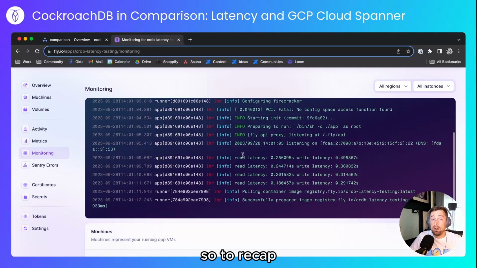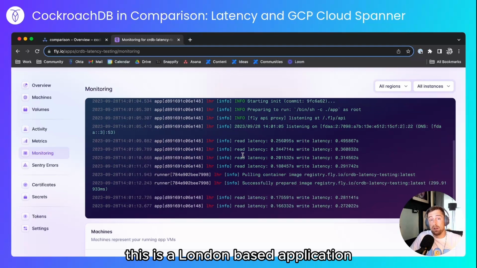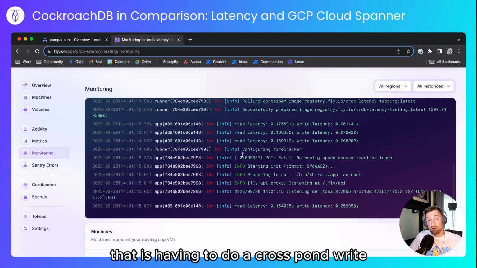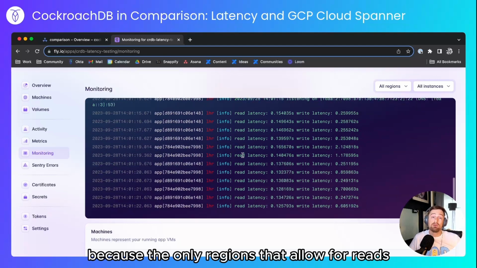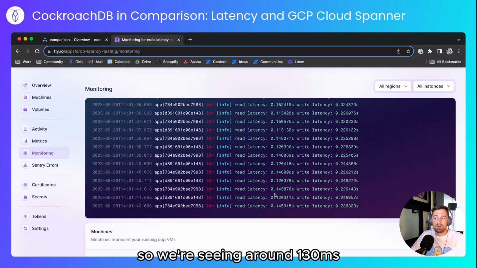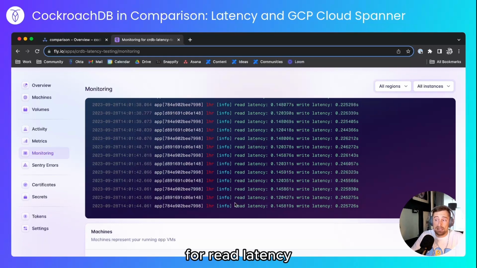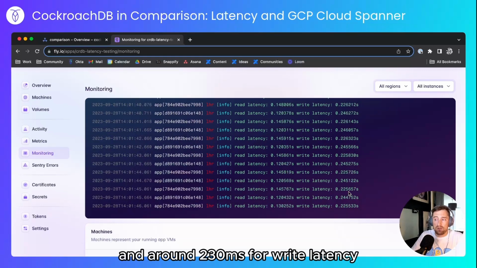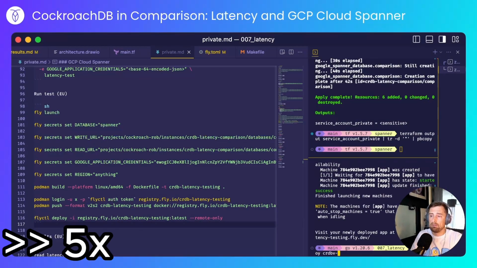So to recap, this is a London-based application, but it's having to do a cross-pond write because the only regions that allow for reads and writes are in the States, Iowa and Oklahoma. So we're seeing around 130 milliseconds for read latency and around 230 milliseconds for write latency. I'll tear down the infrastructure.